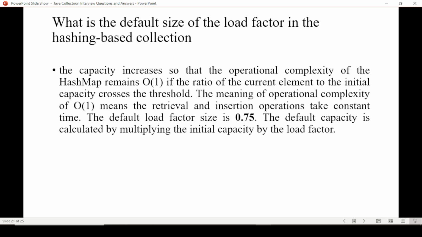What is the default size of the load factor in the hashing based collection? The capacity increases so that the operation complexity of the hash map remains order of 1 if the ratio of the current elements to the initial capacity crosses the threshold. The meaning of operation complexity of order of 1 is that retrieval and insertion operations take constant time. The default load factor is 0.75. The default threshold is calculated by multiplying the initial capacity by the load factor.